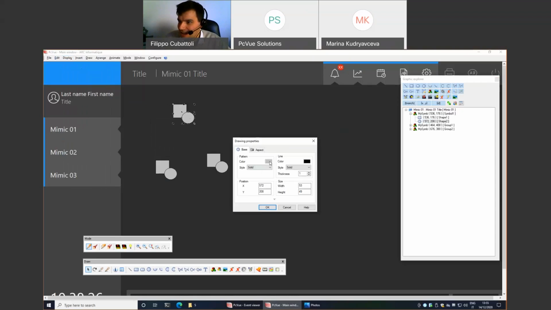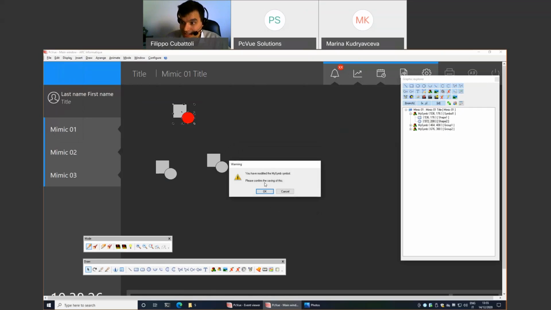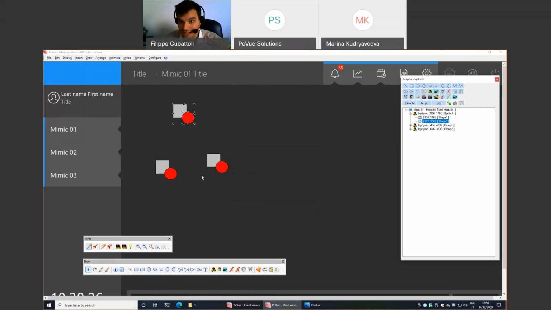Then I can say, okay, I want to fill it, not anymore in gray, but in red. I select OK, and it says, be careful, because you are going to modify the symbol in the library. Once I click OK, all of my instances are automatically updated. Okay? So this is a local library symbol.